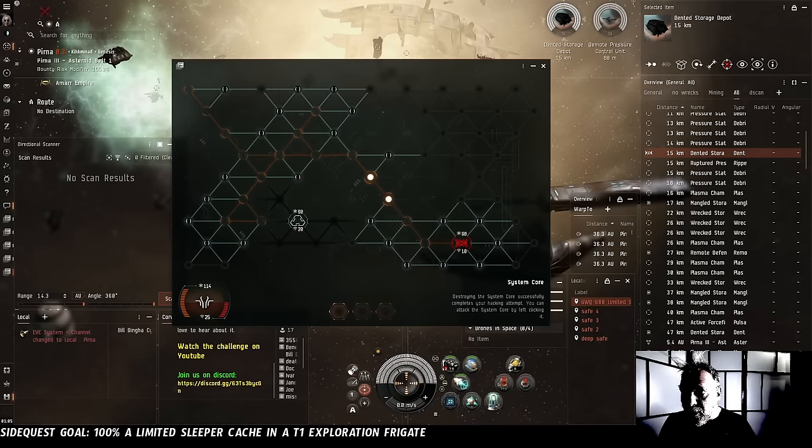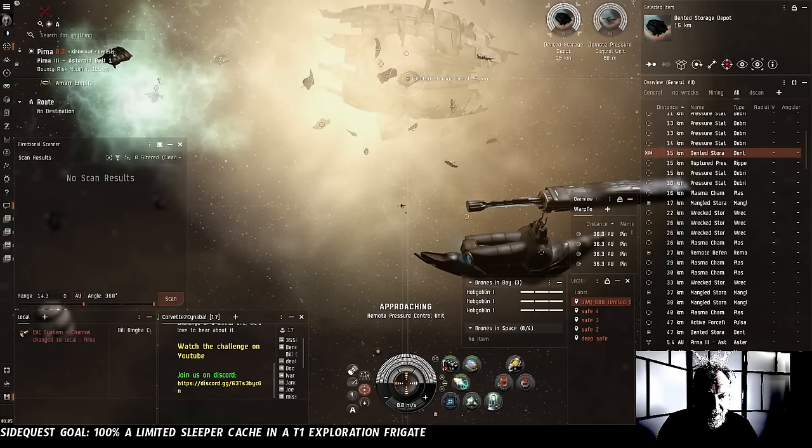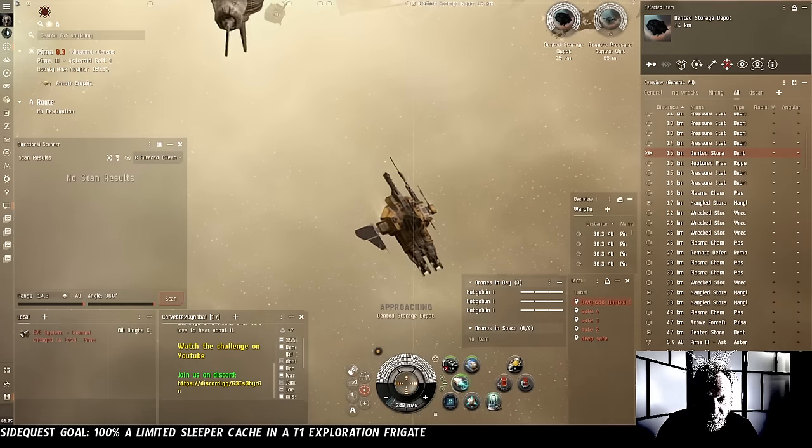So far, we've taken zero damage in this site, and if you do everything perfectly, you can take zero damage, but it's a good idea to have at least one tank module so that if you mess up, you have a chance of surviving. Okay. Cloud is safe. We zoom in.